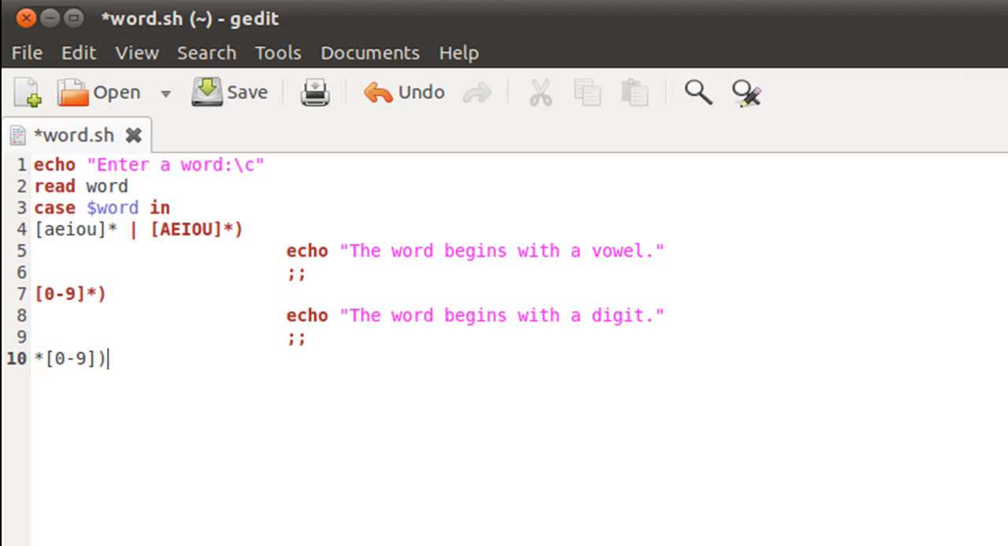So I'm going to put the closing parenthesis to get inside the case, and then I'll use echo to display a message like the word ends with a digit. So to terminate this case, I'm going to use 2 semicolons, and on the next line I'm going to type in the condition for my fourth case.